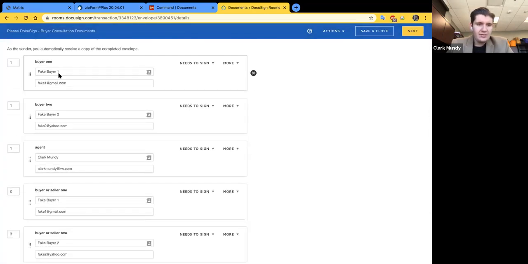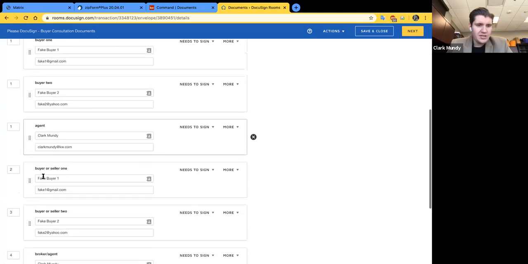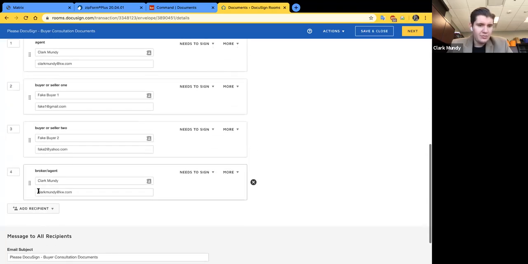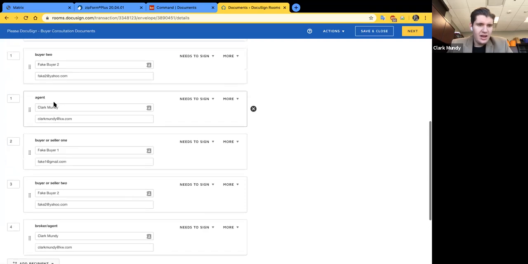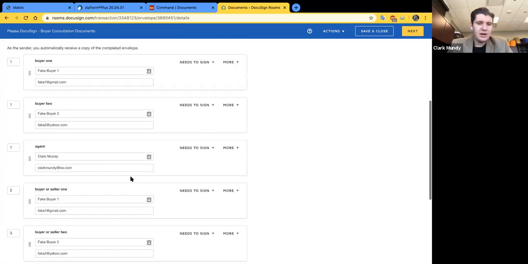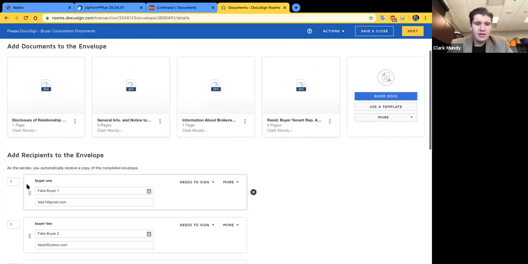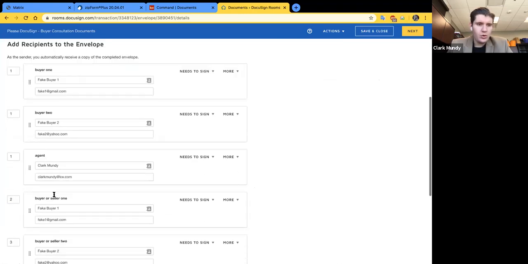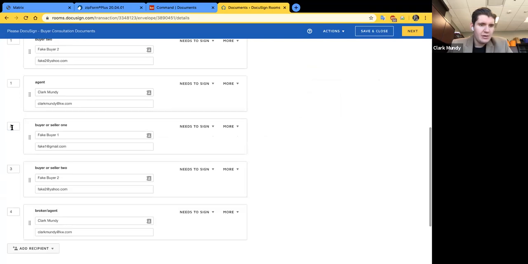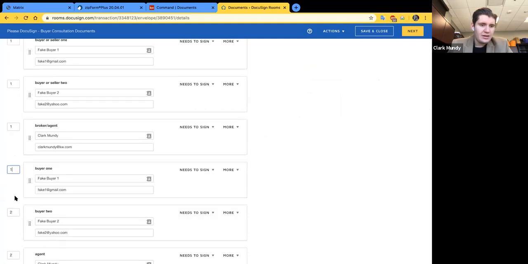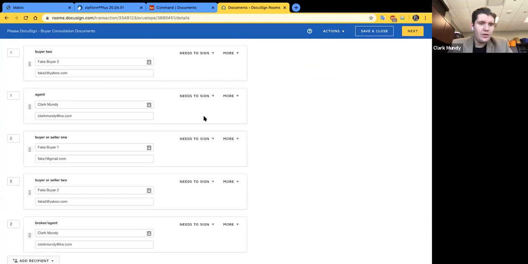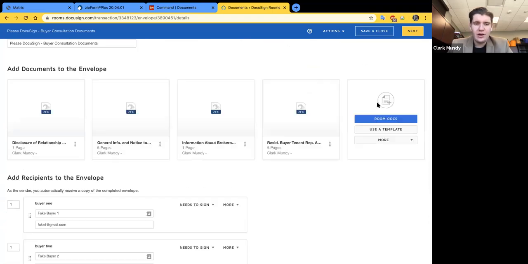So here's what I meant. We've got buyer 1, and we've also got another buyer 1. We've got broker agent, and then agent. So that's what I was getting at there to show you. You've got your numbers here. You can set signing orders. I'm just setting them all as 1s, all have to go at the same time. I don't really have a preference on these specific ones. Now it thinks I want to change everything. It keeps thinking I want to change it. Anyway, we'll go ahead and hit next.